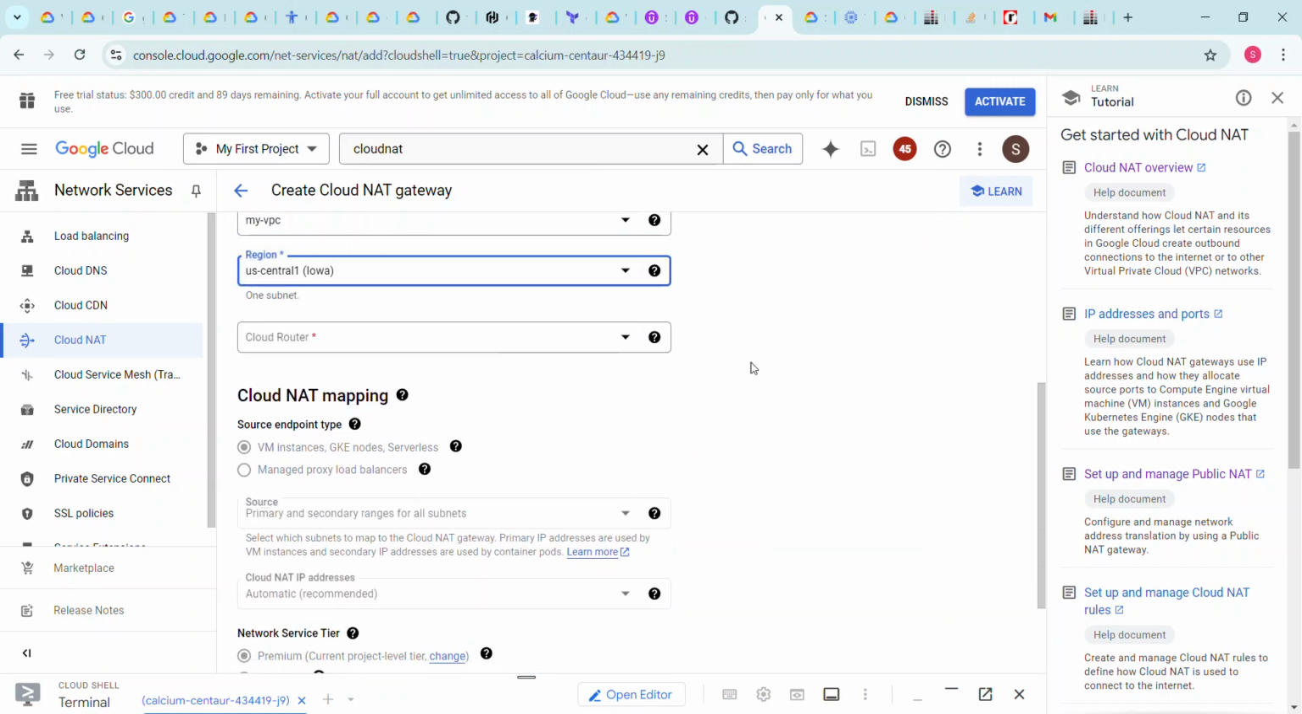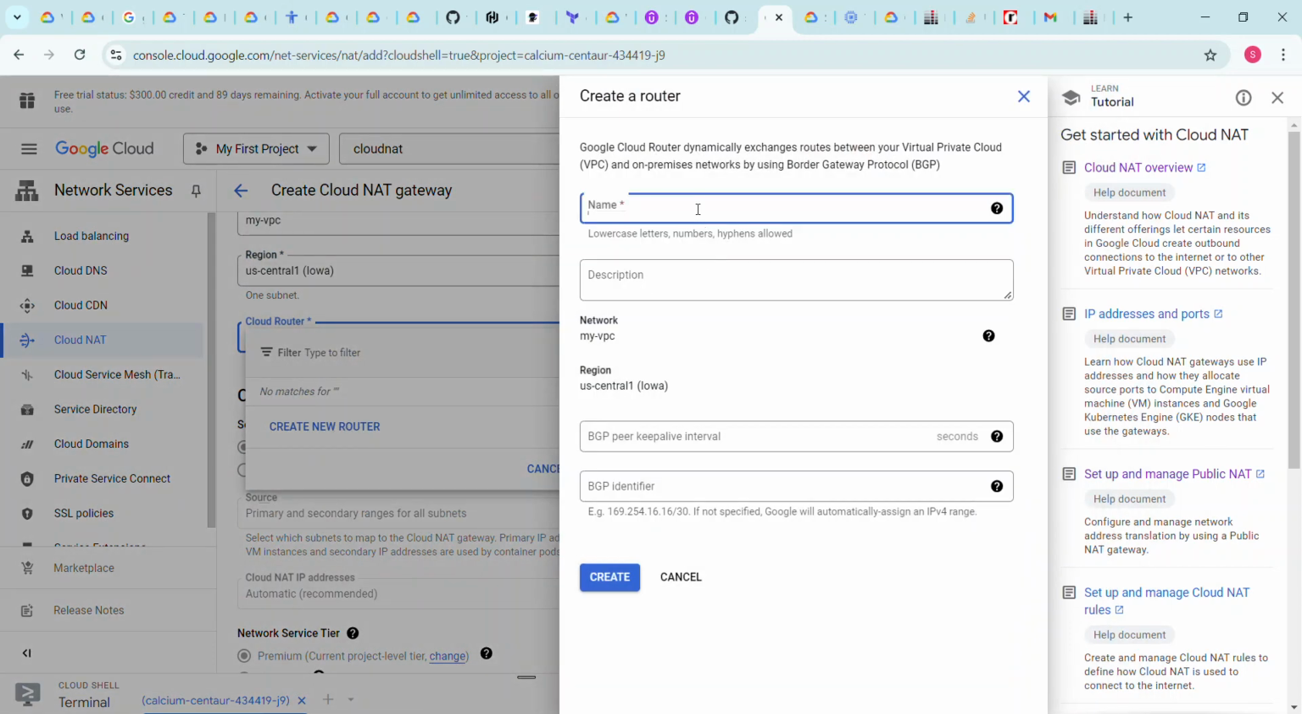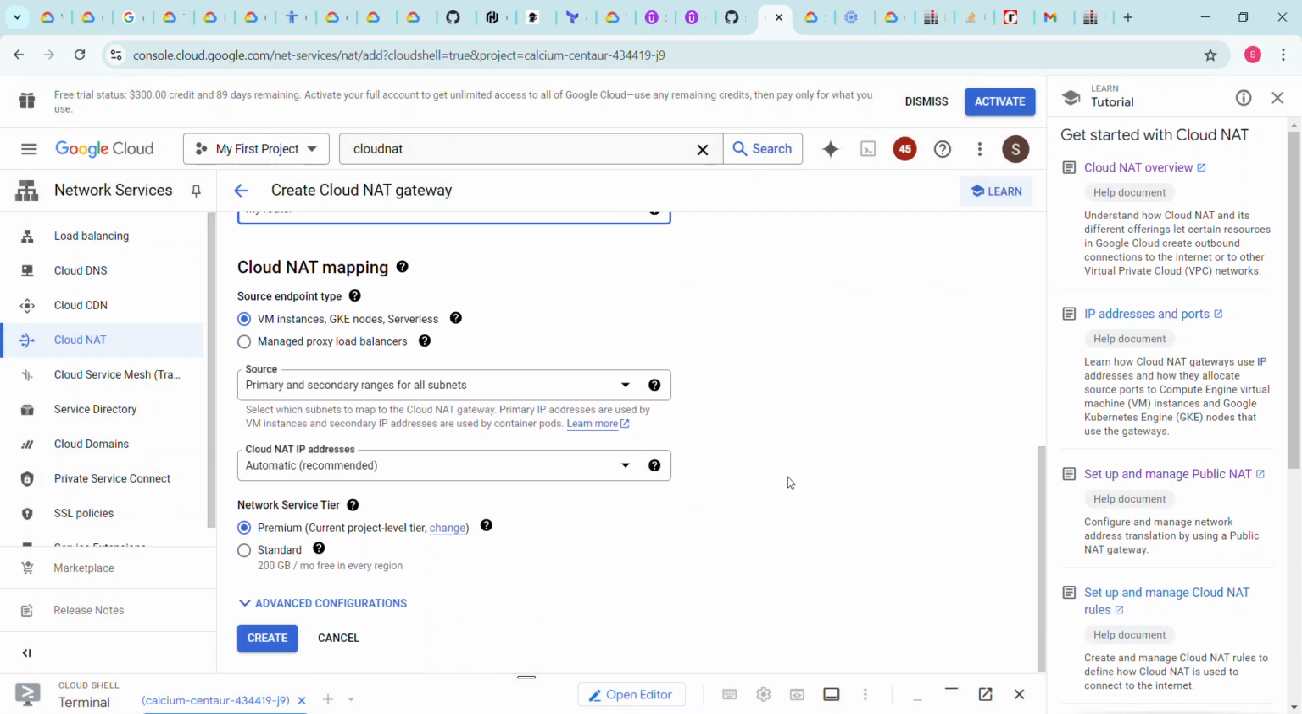The region is automatically pre-populated. I have to create a cloud router as a mandate, so I'll create a cloud router. You can say my router. You can keep the default settings. I'm not changing any settings here. And here I'm choosing the source endpoint, which in our case is obviously VM instances. I'm not using GKE or serverless yet, so I'll keep it as default.